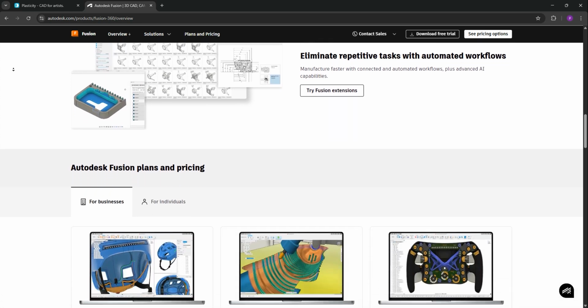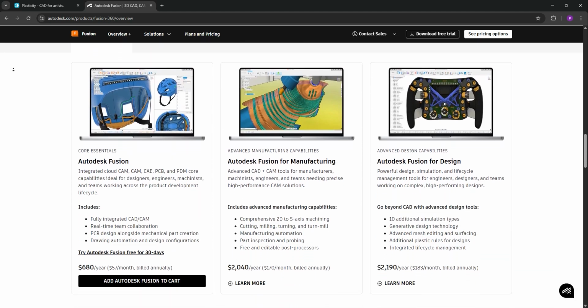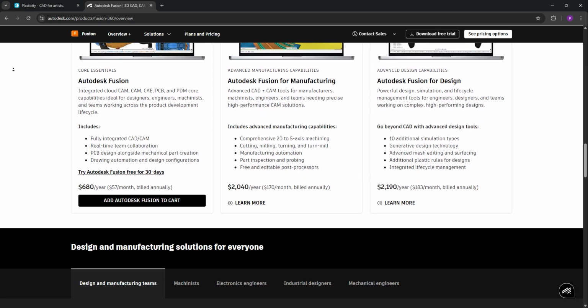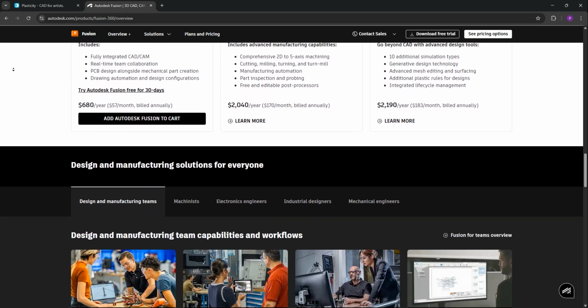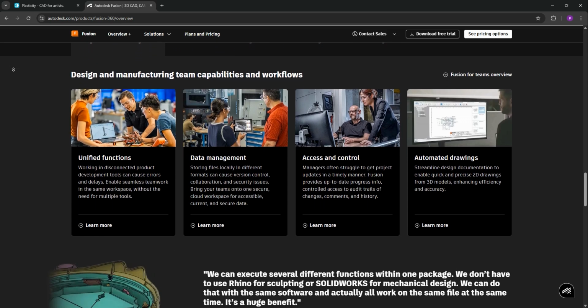Plasticity is fast, cheap, and perfect for artists or small-scale modeling. It's not great for heavy engineering or large teams. Fusion 360 is a beast for complex designs and manufacturing, but costs more and takes time to master. Check out this chart for a quick look.